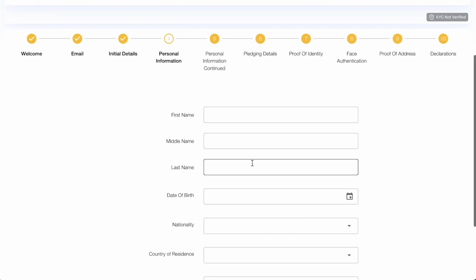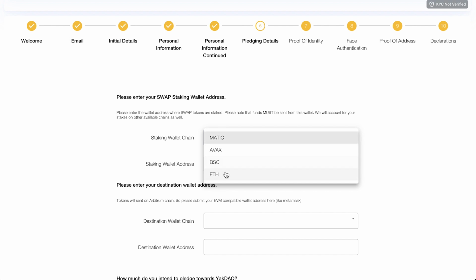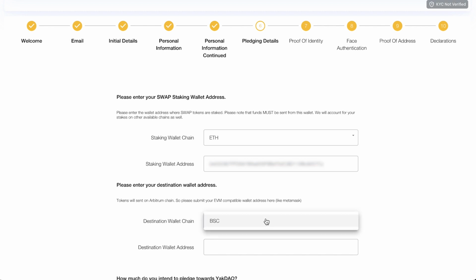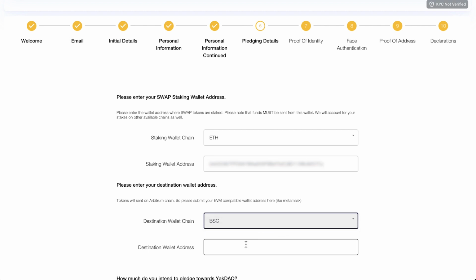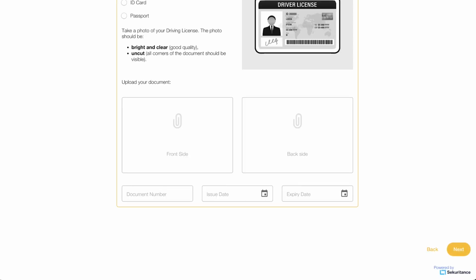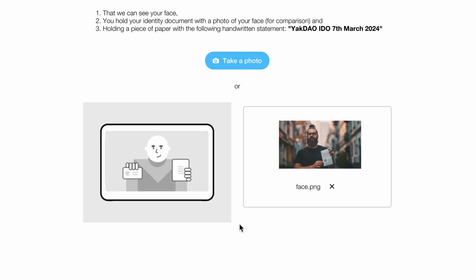Enter your initial details such as name, date of birth, and country of residence. Enter the wallet address where your swap tokens are staked. Please note that you must send funds from this wallet. Also paste the destination wallet and the amount you intend to pledge towards the project that's launching. Upload a copy of your driver's license, passport, or ID card, and take a selfie of yourself with said ID and a handwritten note with the details of the Launchpad you'll be participating in.